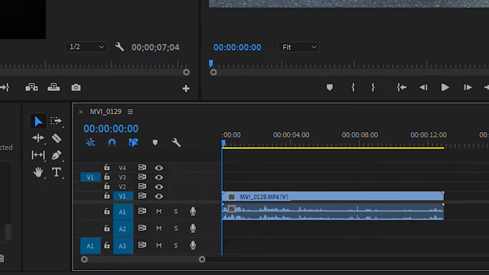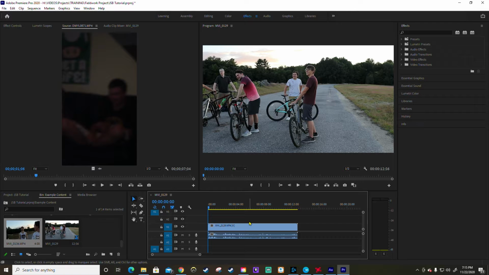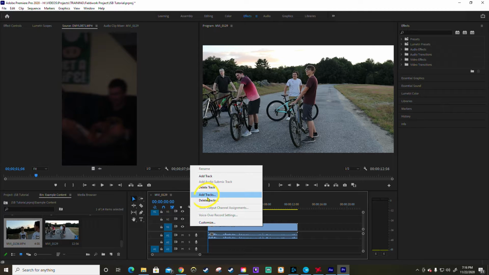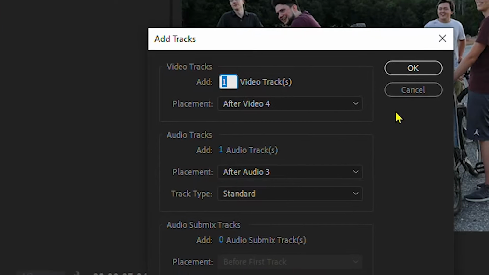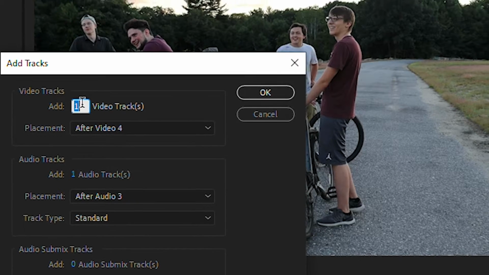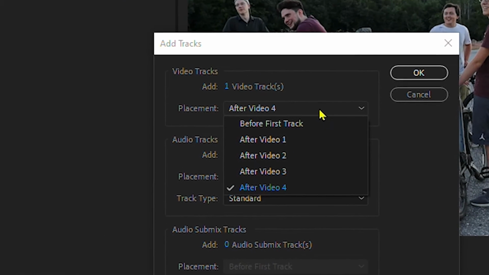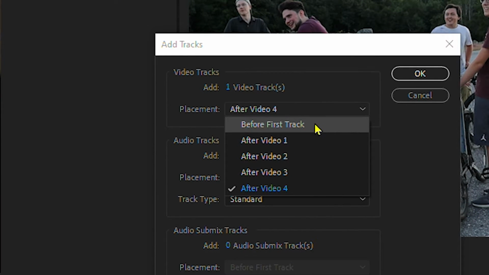Yay, it's right up there, see it? Whoa. Sometimes it can get a little tricky to place a track before the first track. So all you have to do is right click and hit add tracks, plural. It will give you an option to add a certain amount of video or audio tracks, and you can place the positioning. So if you want it before the first track, you just hit this button here.